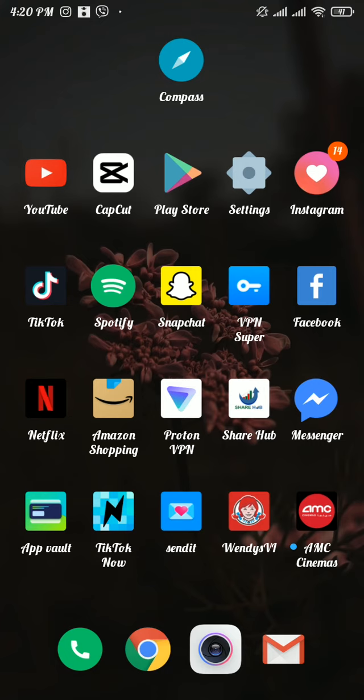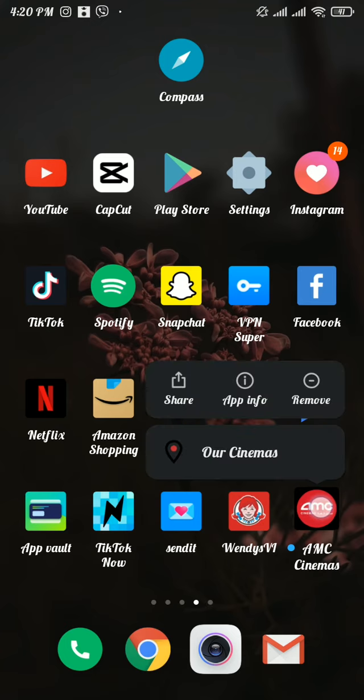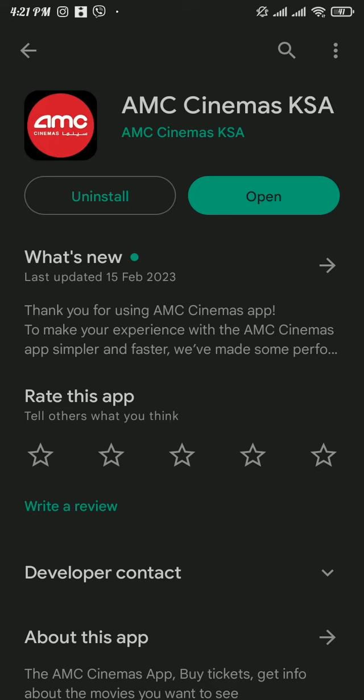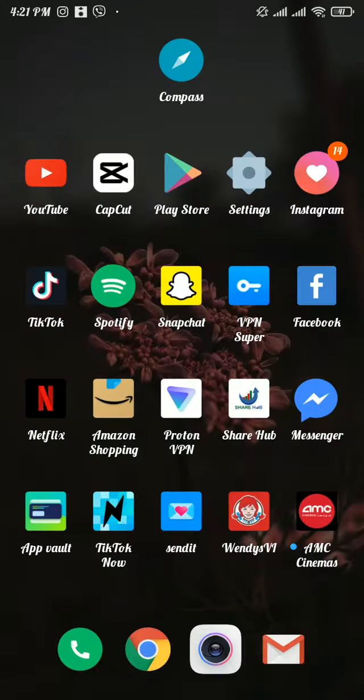If it doesn't solve your problem, then the last thing you can do is to remove this app completely from your device and reinstall the app. Now for that, tap and hold the app and there tap on remove option. And once your app gets removed from your device, head over to the Play Store and there search for AMC and tap on install button to reinstall the app. Now once your app gets reinstalled, tap and get logged into your account. Now this should fix your problem.